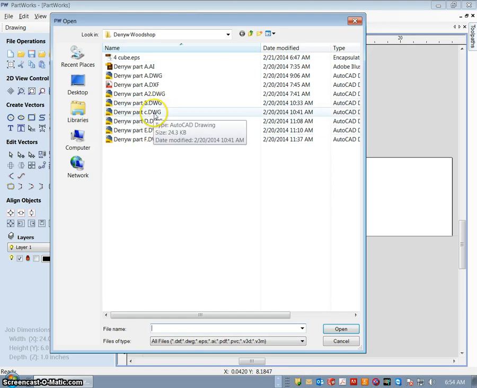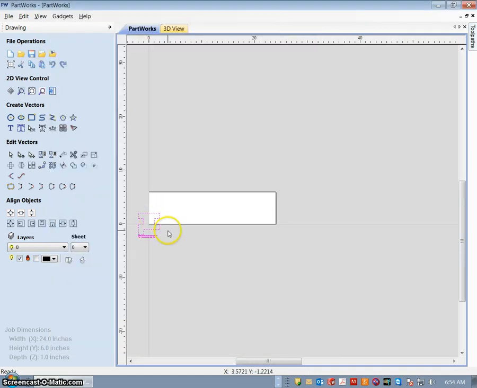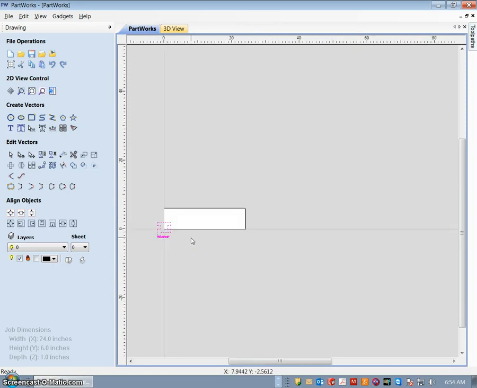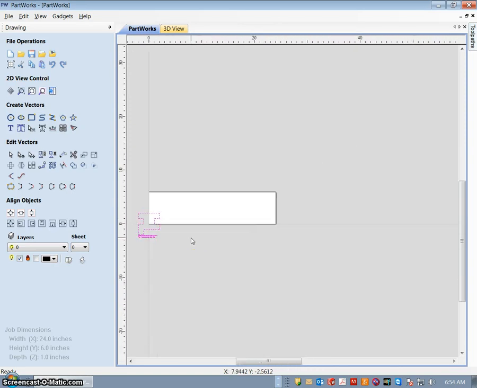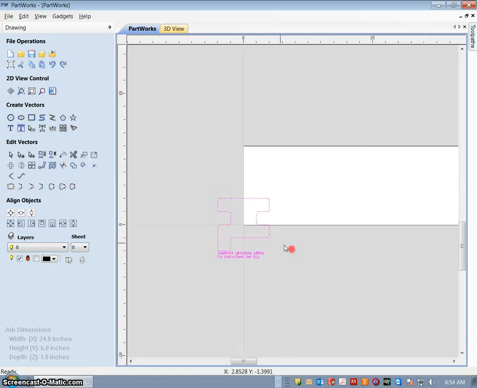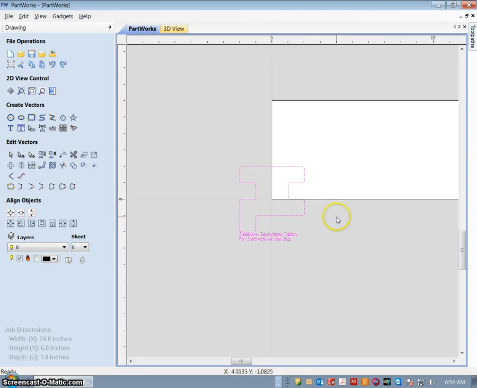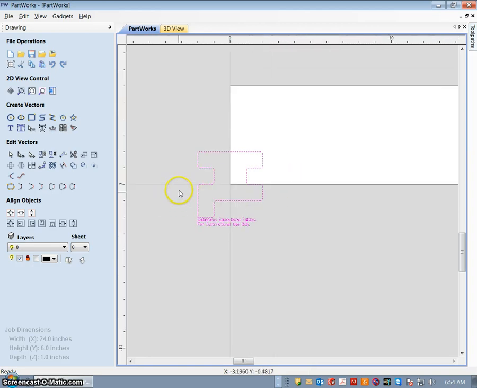Now it turns out that the layout works best if we start with part C. So I'm going to bring in part C, and here we go. Now to move around in Partworks, the center scroll button on your mouse is going to allow you to zoom in and out. If you hold that button down, it allows you to pan. So I'm just going to make it so I can see this part. Now the part is not in the orientation that I need it to be in right now. So in a moment I'm going to show you how to rotate that.